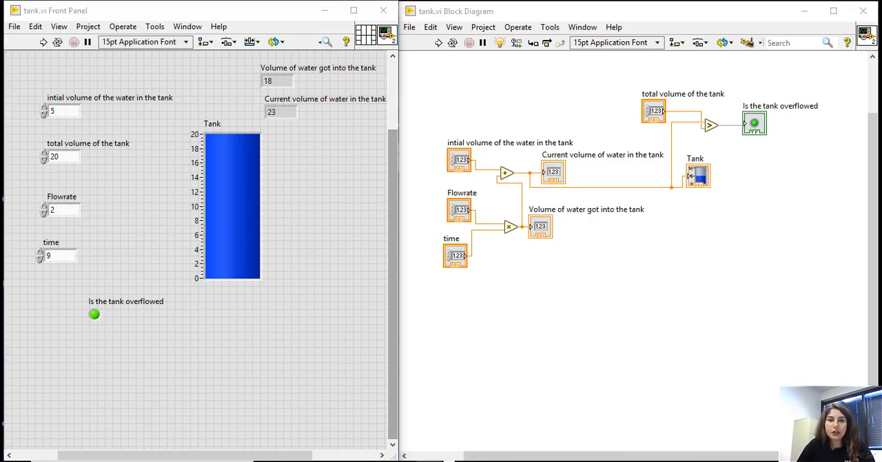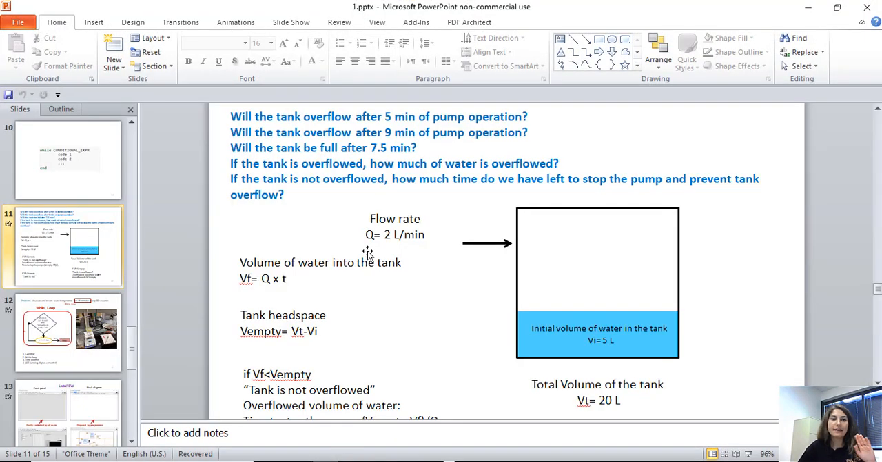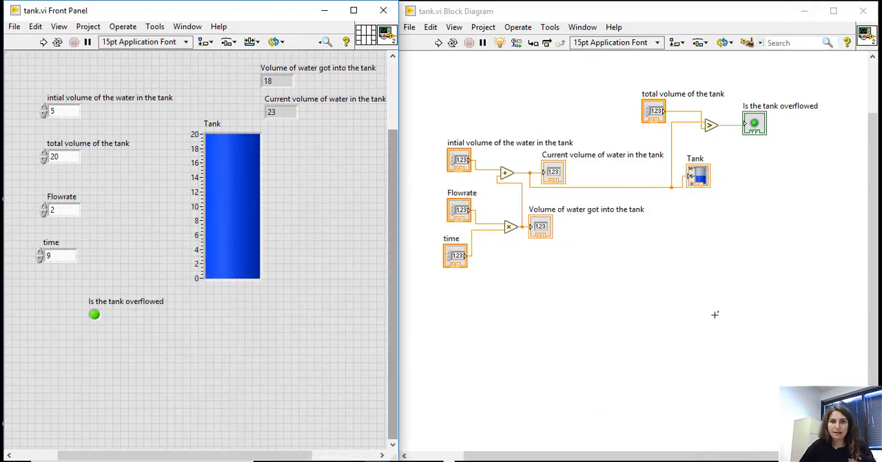So in the next video, I'm going to continue showing you, for different situations, how we can solve this problem. For our problem here, we had at different times what happened, and if the tank is overflowed, how much water is overflowed. So we are going to go with the if statement, and I'm going to show you how to add the if statement here, for different cases, what happens. And we're going to build up more on our program.